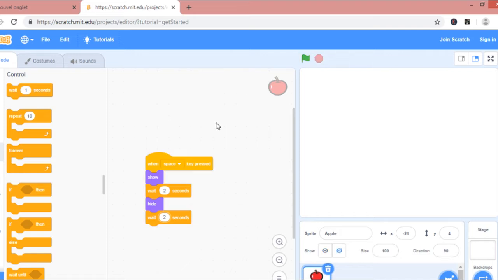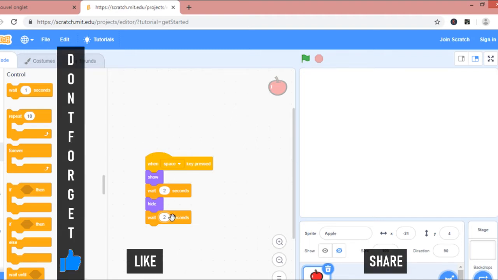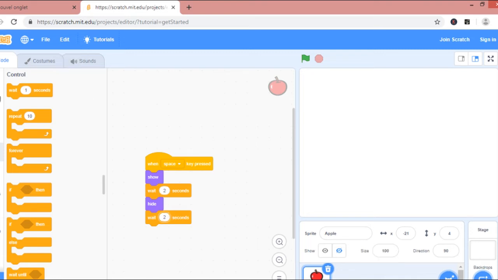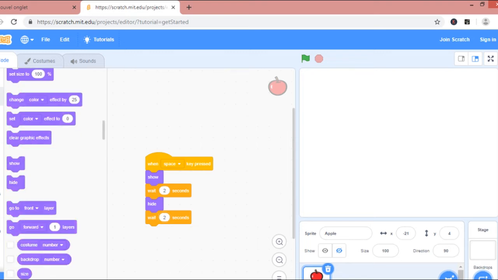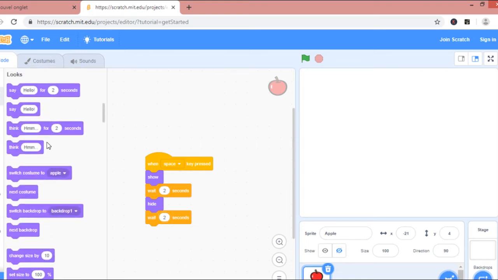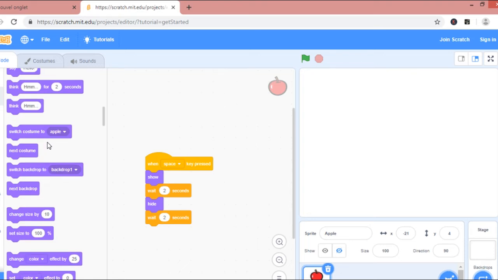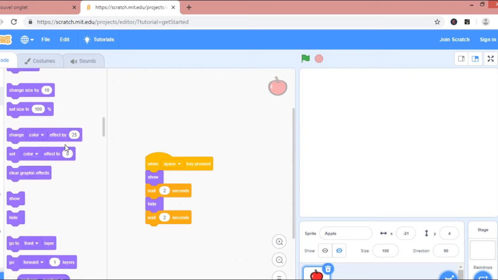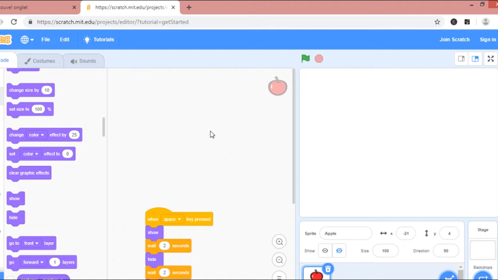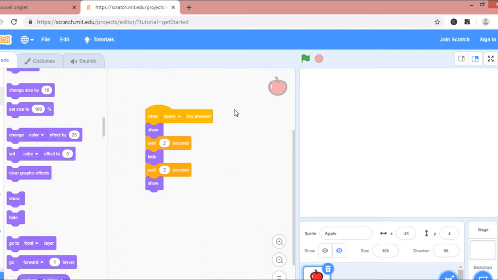It disappeared. Now it disappeared forever since, as I said to you, the code starts from the top and goes to the bottom. So I can put 2 seconds, but it will not appear back. There is a way to do that, but we're not going to see that today. So I can make it come back. I go back to looks. And what do you think I should do now? Go back and click on show. Add another block called show. We can try that. Here we go.